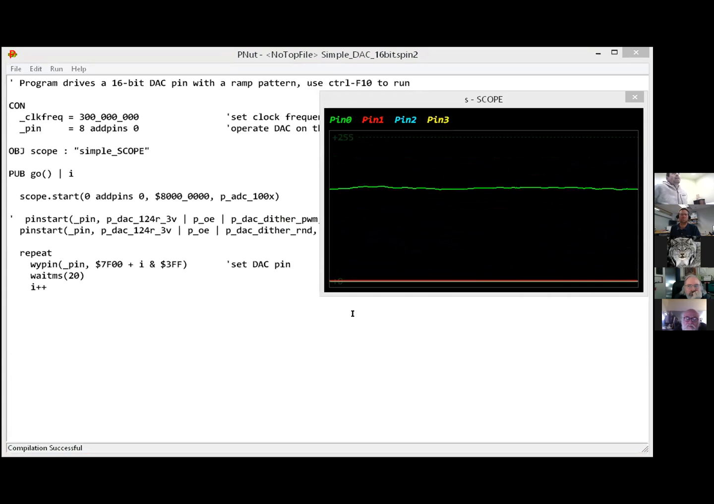But what you're seeing here, it is sampling, and this is going through just 64 flops in this filter that's in the scope mode. So it really doesn't have more than 6 bits of resolution in this mode, or not much more than 6 bits.